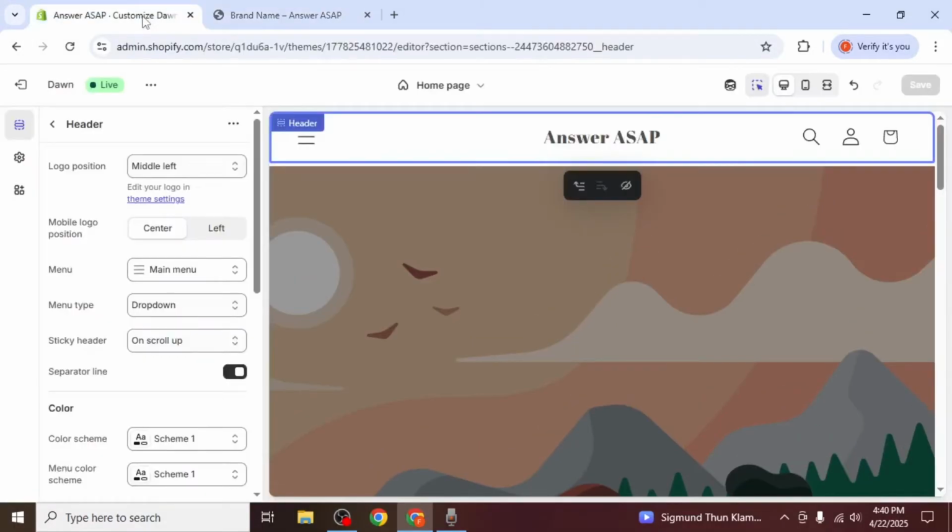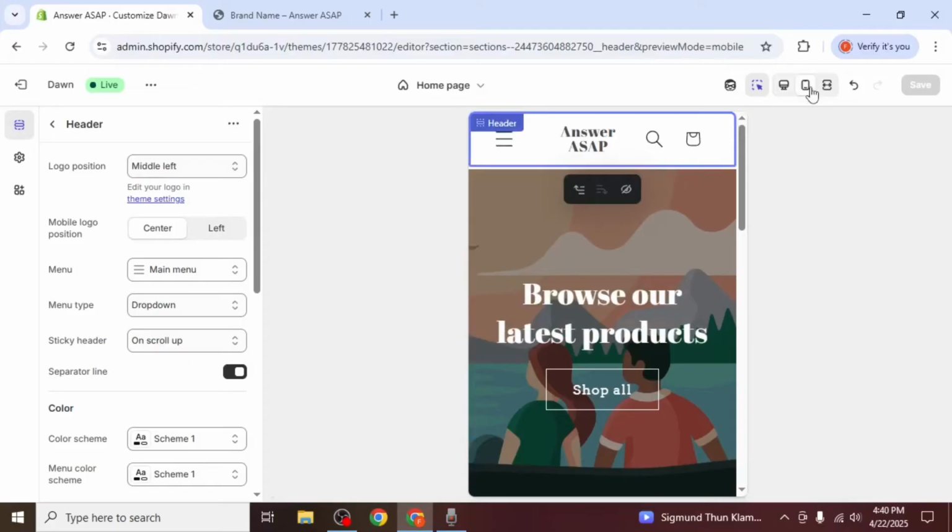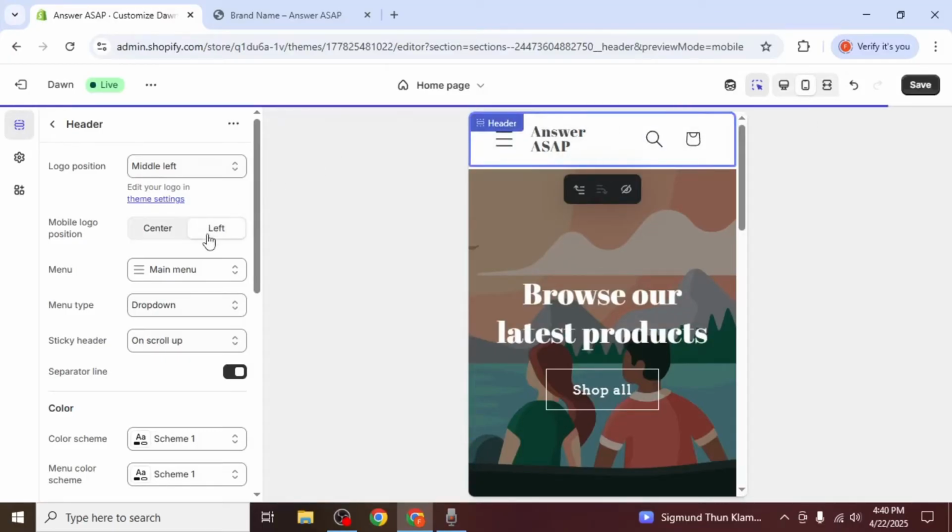Going back to the header customization page, you'll see more options, such as the mobile logo position. Switch the view to mobile, and then change the mobile logo position from center to left, or vice versa. You'll see the change reflected instantly.